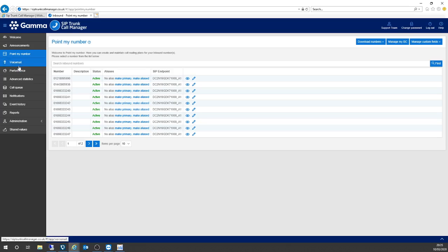There are an awful lot more details and features and benefits of SIP Trunk Call Manager, but in terms of business continuity and in the current climate with the things that are going on within the world, these features that we're showing you today are probably the most pertinent.